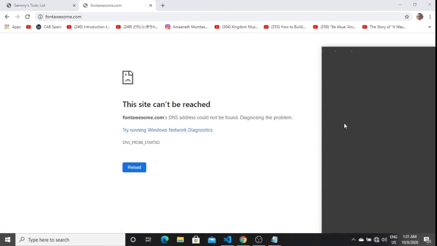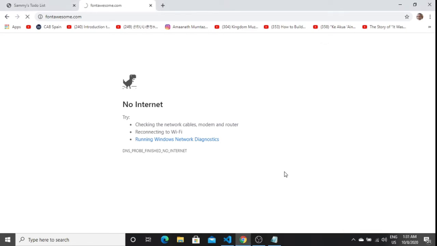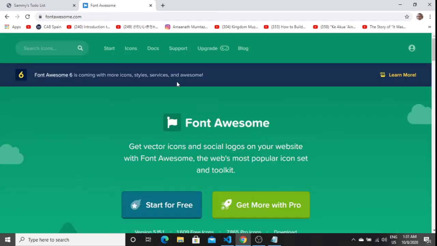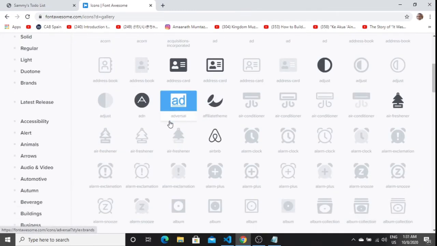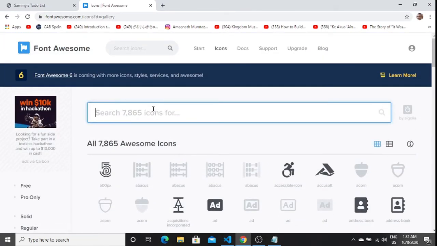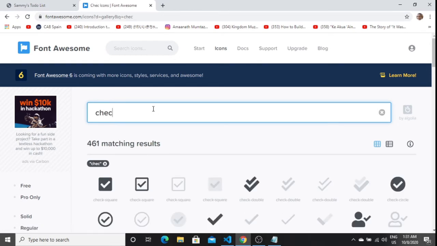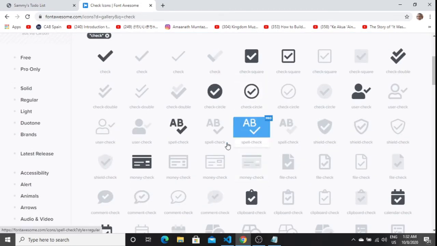Wow, internet is down. Yeah, so yes, Font Awesome. Go to the icon section. And now we can see the icons here. Let's type check. Now we can see all the checks that we can use here.